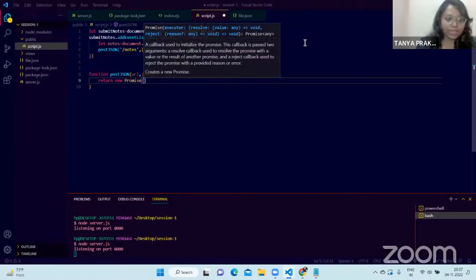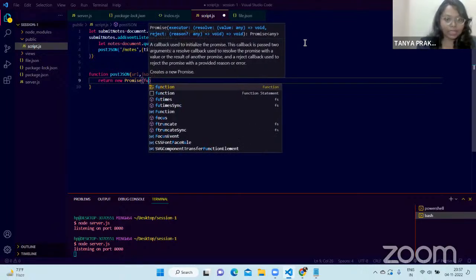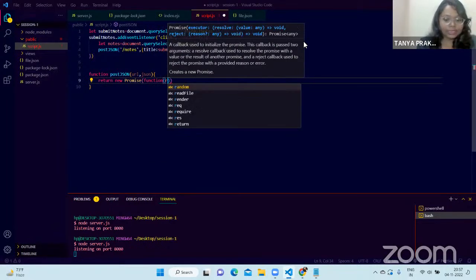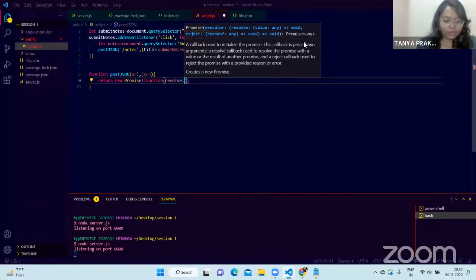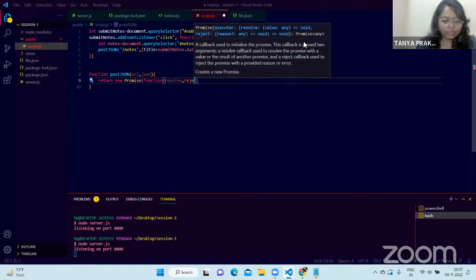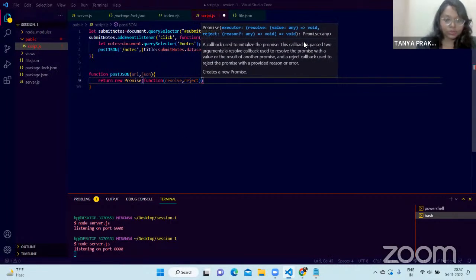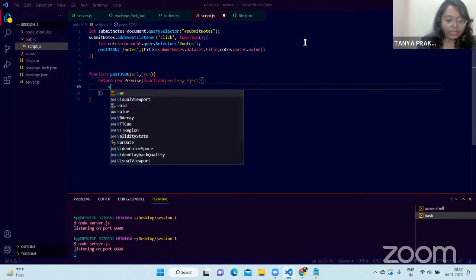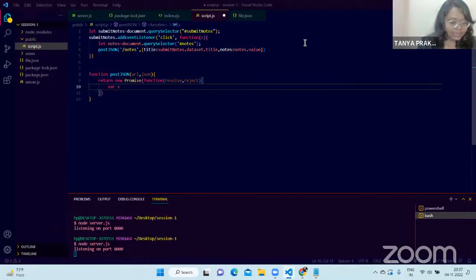So we are making a promise that we will possibly complete this task. The function will take two things, resolve and reject. Now we are making an XML HTTP request, which is extensible markup language. It does not need to refresh your page again and again. It will directly refresh it for you and send you the response.